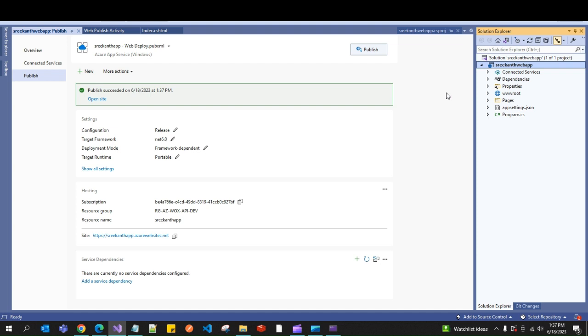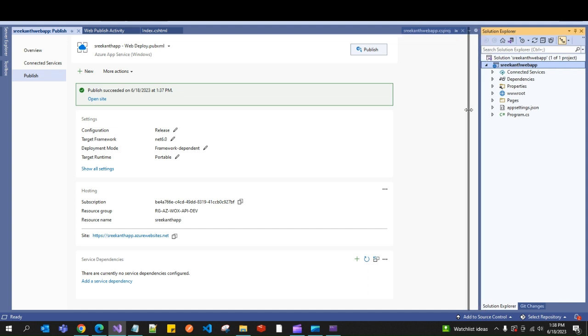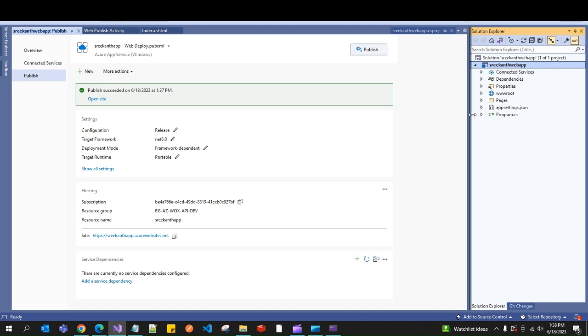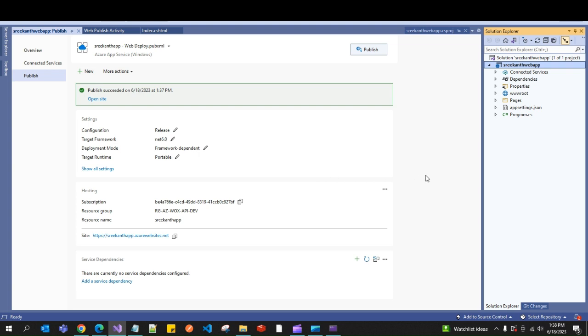We can also publish it using CI/CD pipelines. I will explain these things in the upcoming videos: how to do continuous deployment and continuous delivery. I'll explain these in the next upcoming series.